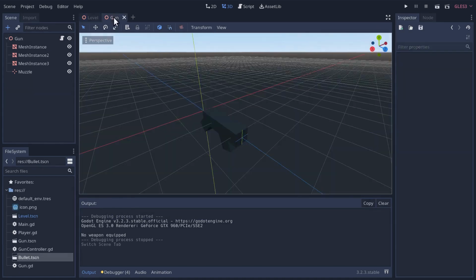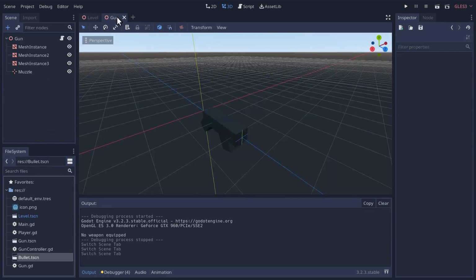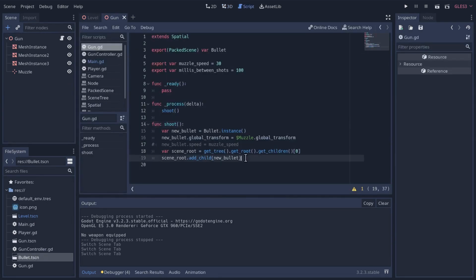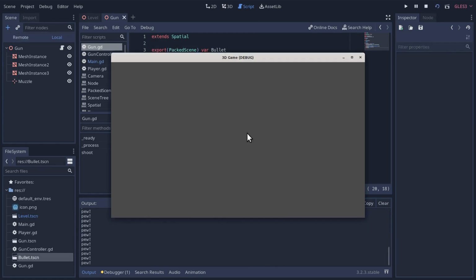Great. I forgot the most important part, especially for debugging purposes. In our gun script, every time we shoot, we need to say pew. Pew. What? Oh, it's print in another language I speak. Pew pew pew pew pew.